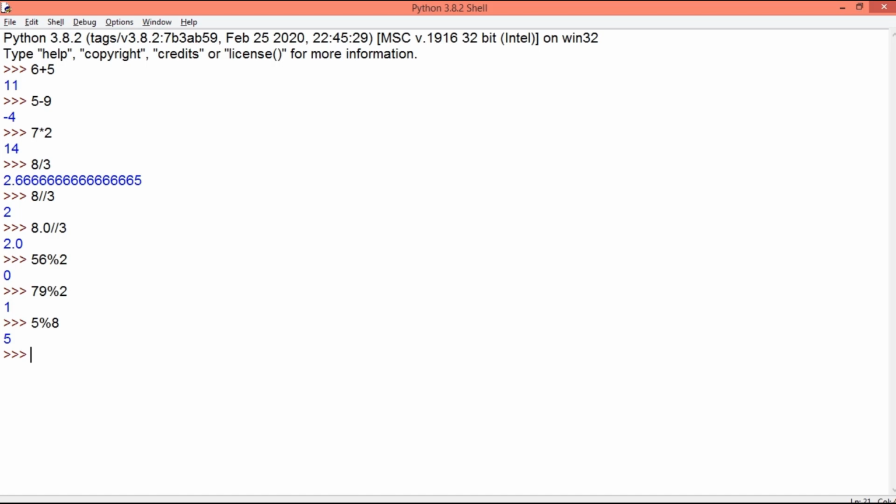Now we have exponential operator, which calculates one number raised to the power of another number. So here 6 raised to power 2. 6 is the base, 2 is the exponent. It is calculated and the answer is returned as 36. All of these operators are binary operators which require two operands to perform their task.